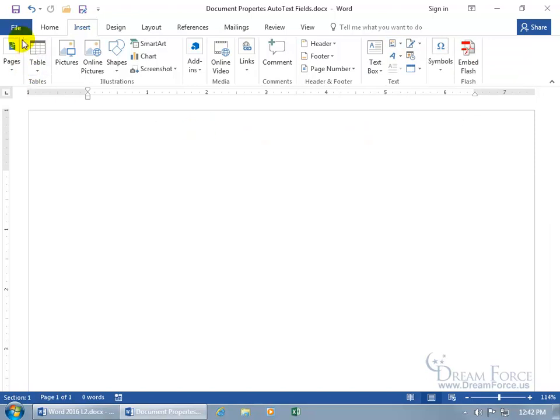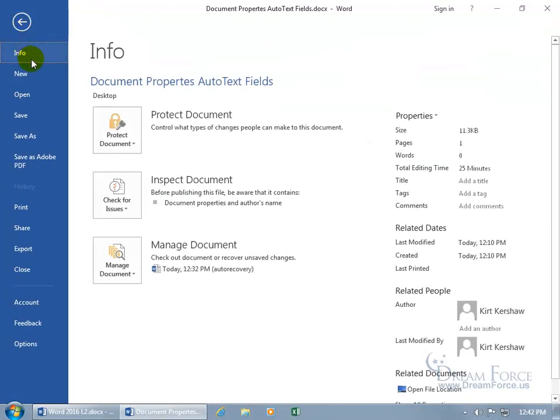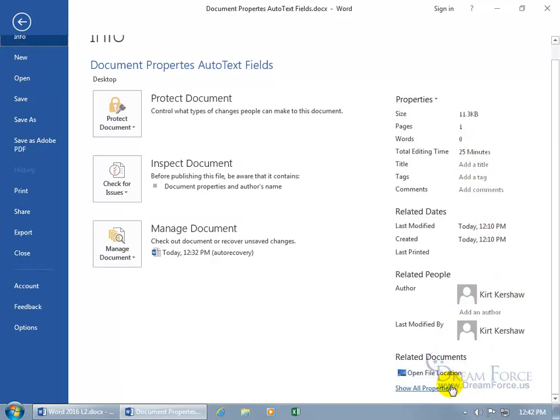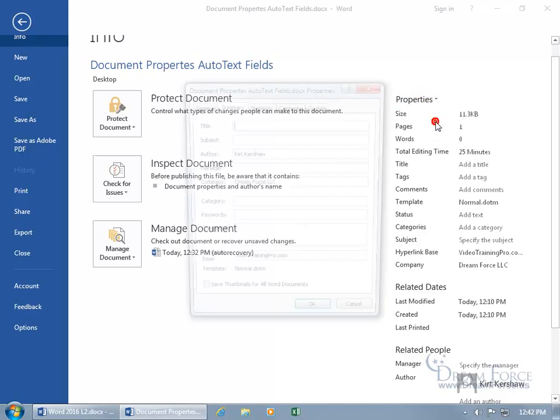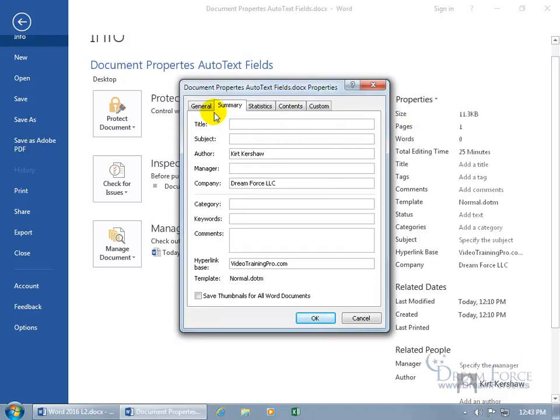Let me click off, click on the File tab, Info selected by default, and there you go, there's the properties. And here's some of the things that we talked about, like the title of the document, the author, there I am. You can also scroll down and show all properties, and it shows more properties. And if you want to see even more than that, and like I said, we'll cover this in more depth in a later training video, click on Properties and go to Advanced Properties, and you've got 5 tabs.